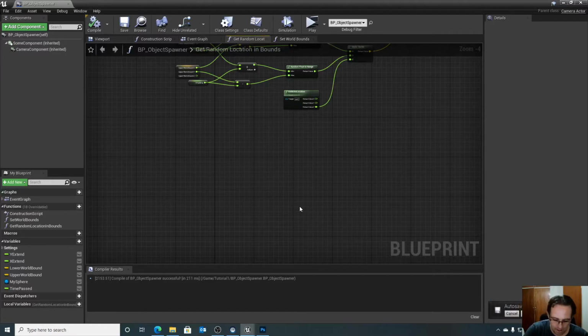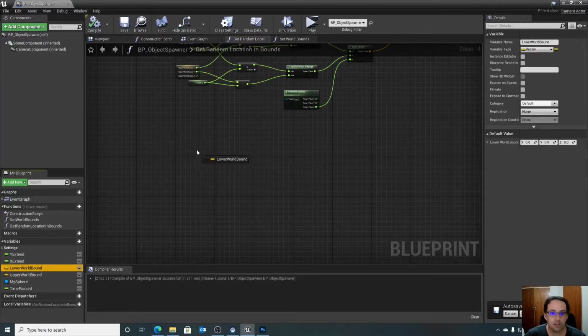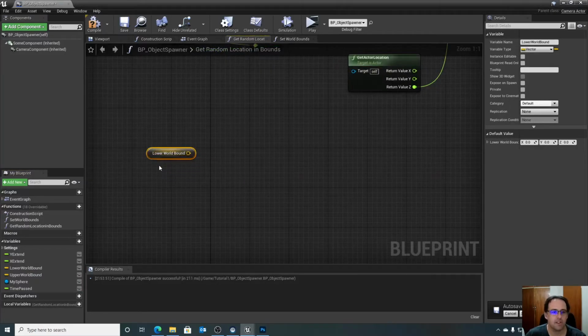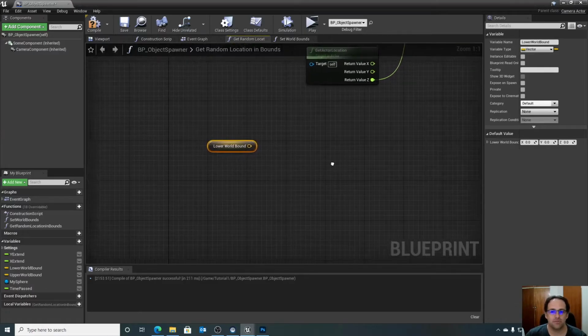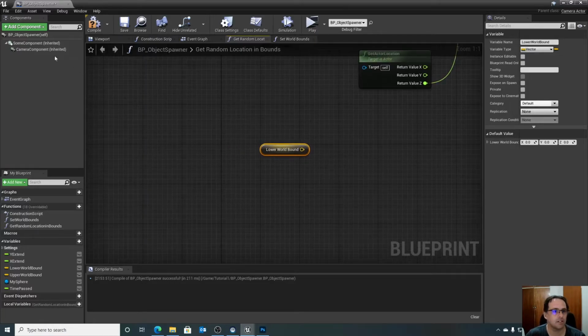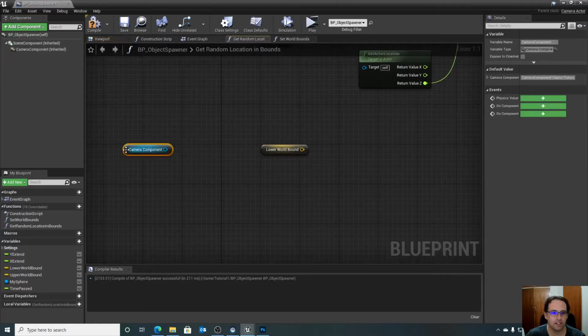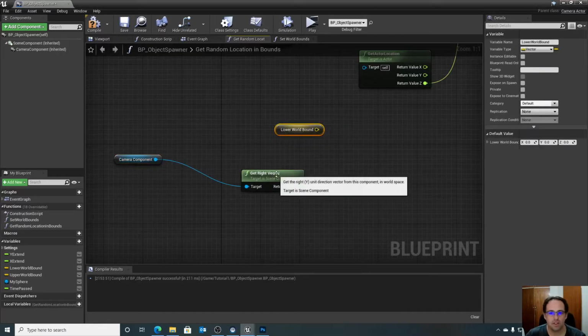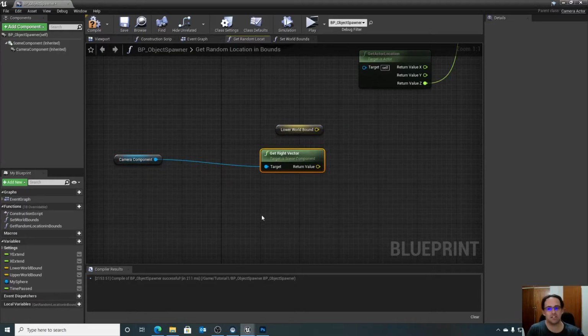Okay, so the first thing we need to do is get our lower world bound. So we're going to get that, if I can see that, there you go, and from there we need to move a random amount on our right vector of the camera. So we need to get the camera right vector again, so let's get that. So camera get right vector, and we need to move a certain distance along the right vector.